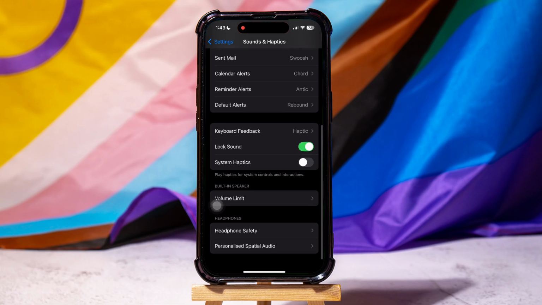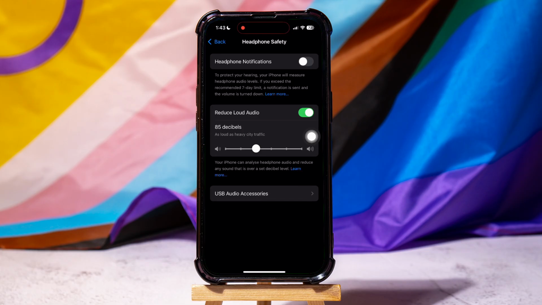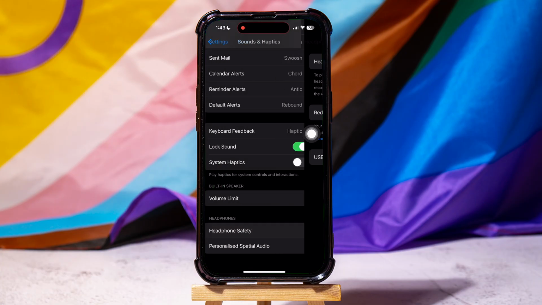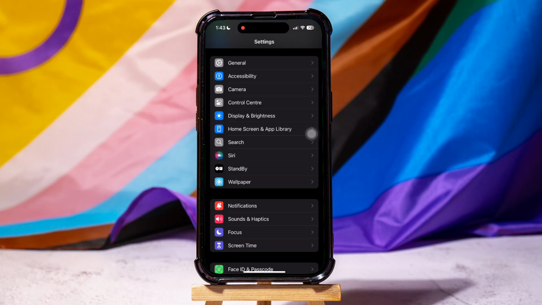Scroll down until you find and tap on Headphone Safety under the Headphones section. Disable the Reduce Loud Audio toggle. For another boost, return to the main Settings menu.